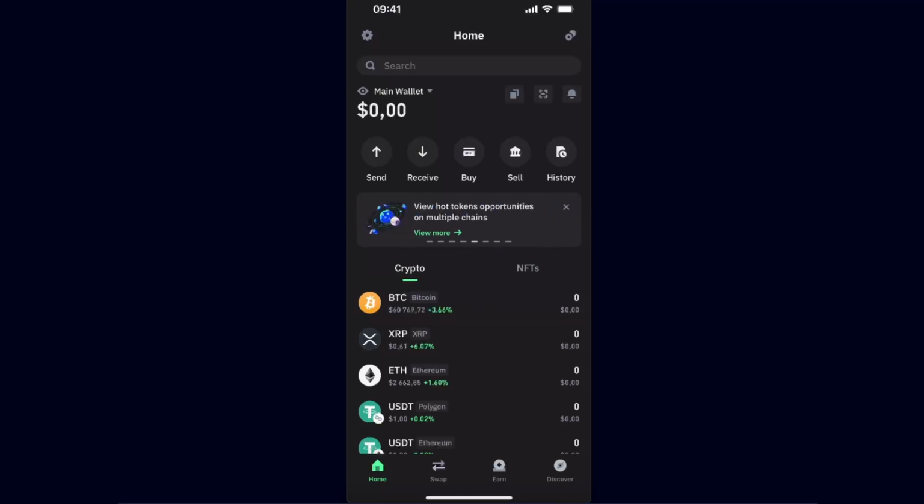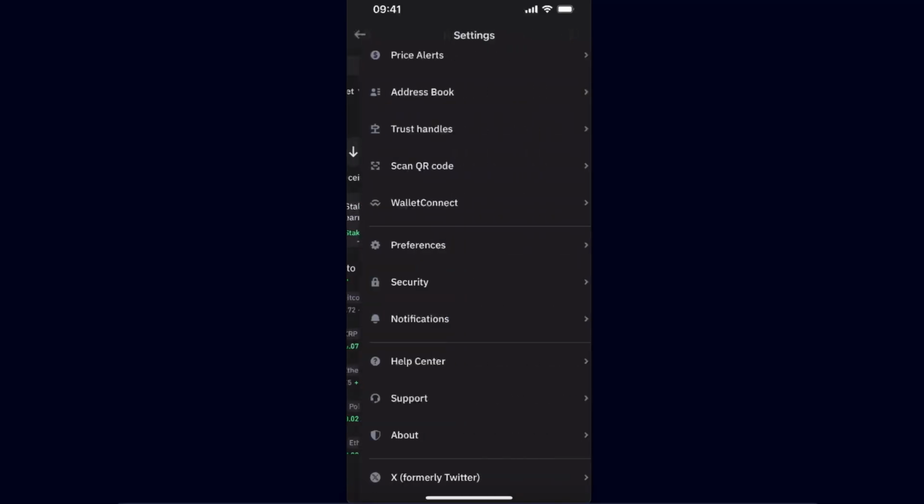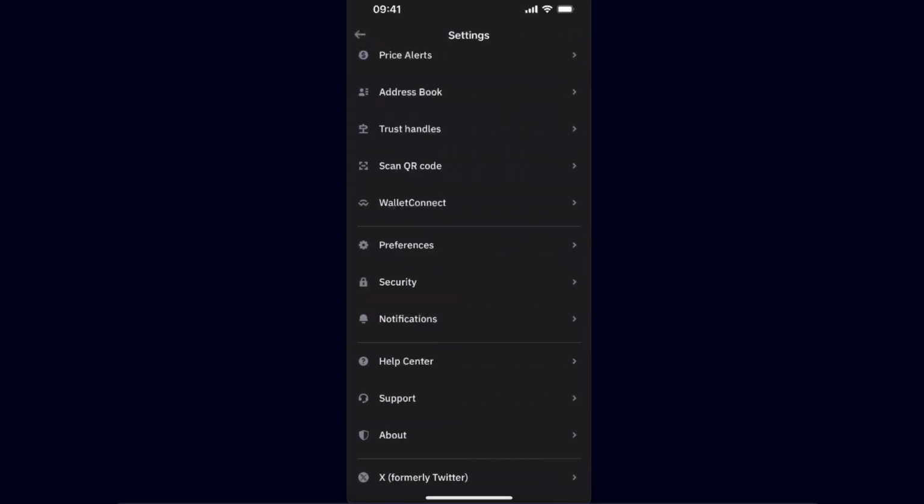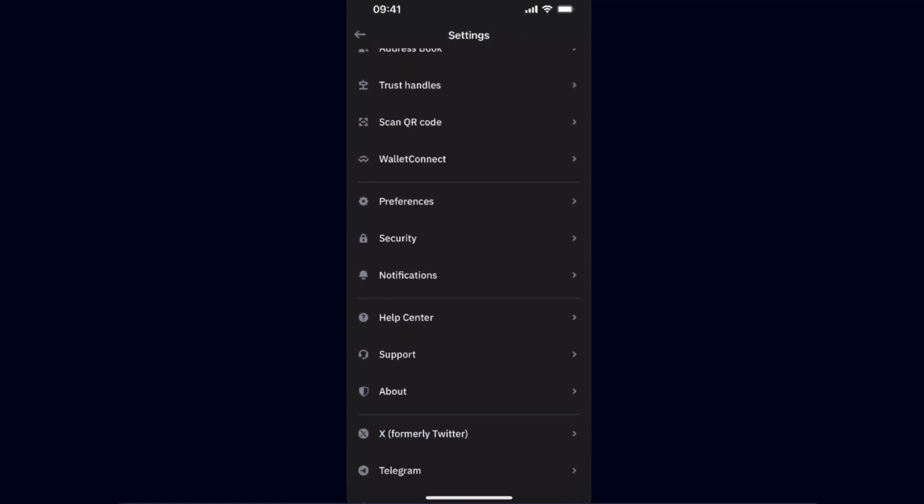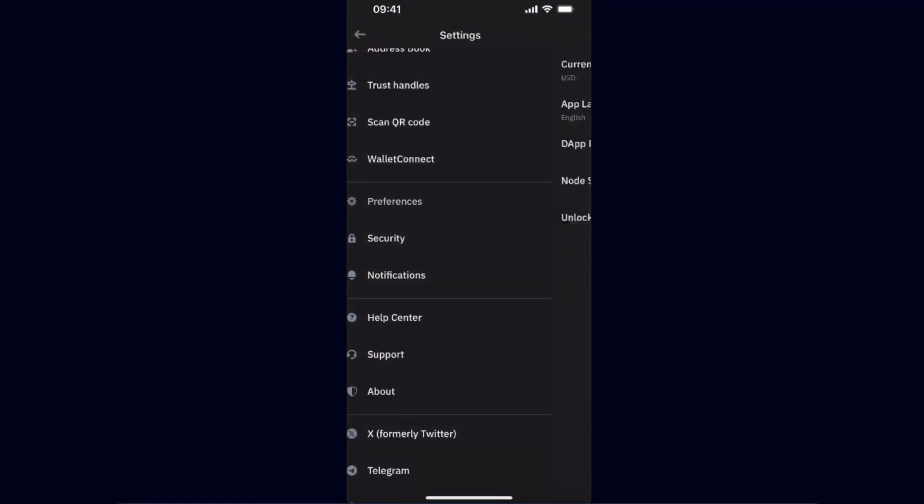But let's go straight to the tutorial. So on Trust Wallet, you want to be on the homepage, for example, and click at the top left corner where it's a gear icon, so like settings. Click on it. Now you want to go ahead and scroll down until you see preferences. So this gear icon right there.